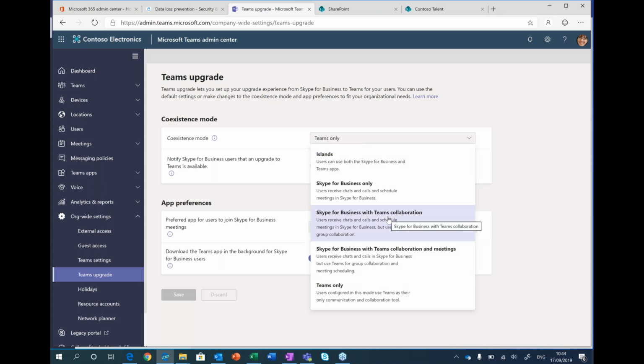But if you're already using Office 365 and you're using Skype for Business Online, you may want to start thinking about your strategy and have a look at some of the coexistence modes that are available to you today from within the tenant. And it does a good job of explaining to you what each of these are. So if you have a look at Islands mode, and you can also mix and match.